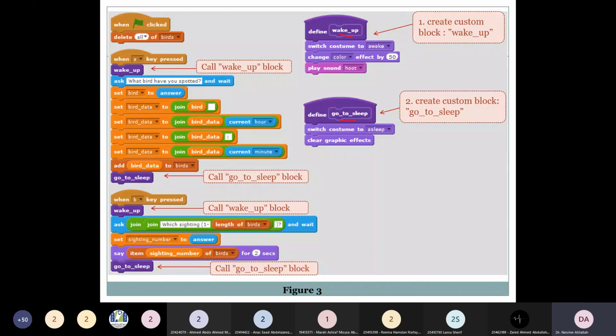And when you need to wake up this, for example, owl, you can use the custom block wake up another time, and it will ask you another thing, for example. So this is one example of go to sleep.